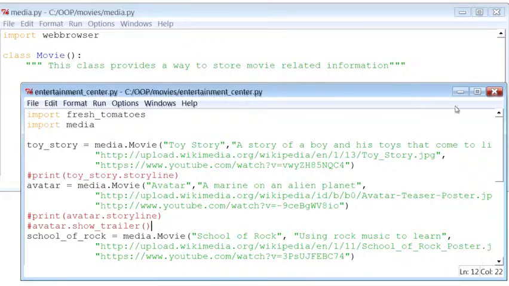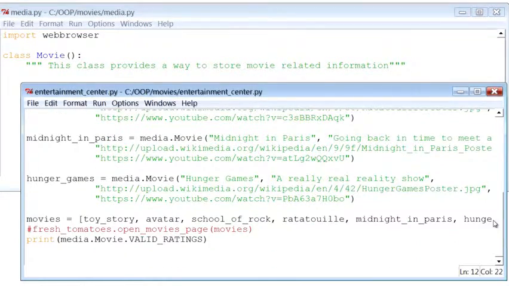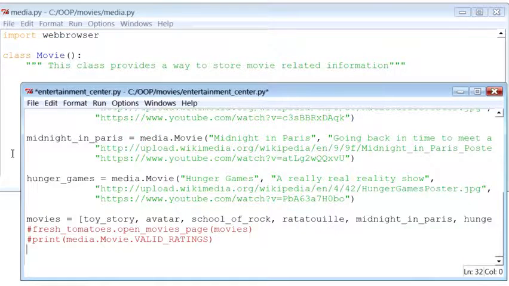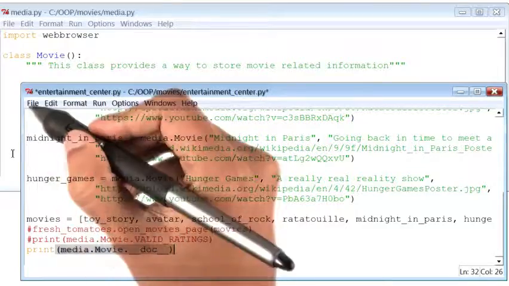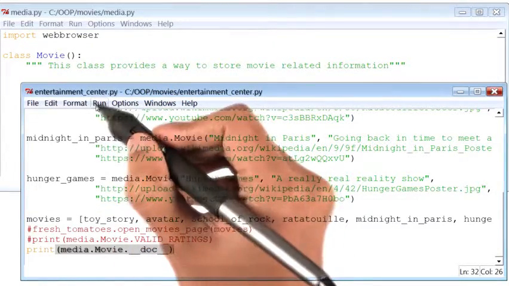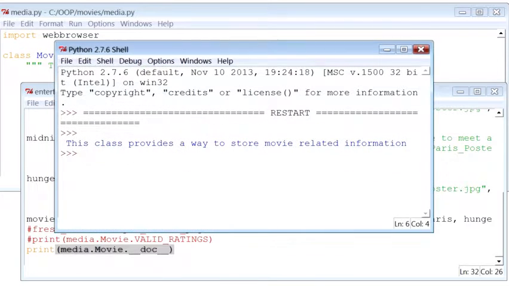And here, I'm going to scroll all the way to the bottom and comment out any sort of print statements. There. Now I will try to print out my class movie, which is accessed by saying media.movie. I will try to print out its documentation. There. Let me save and run this file. And there it is, the documentation for my class movie. Notice how I accessed it though. I accessed it using my class name, which is movie, and a predefined class variable called __doc__.